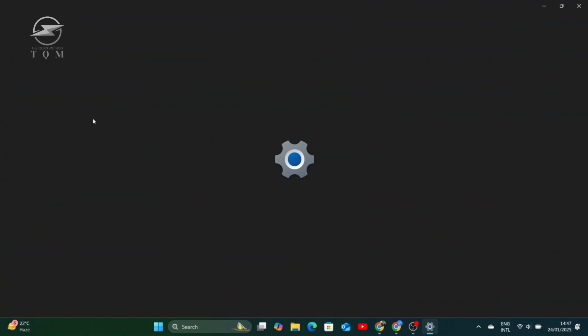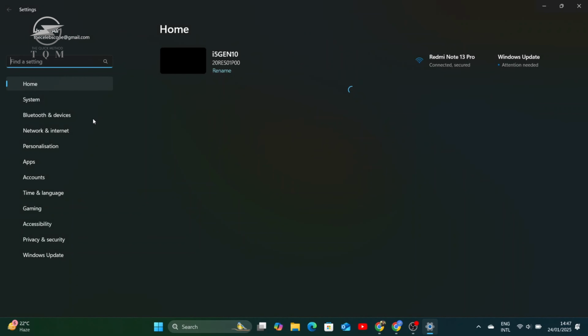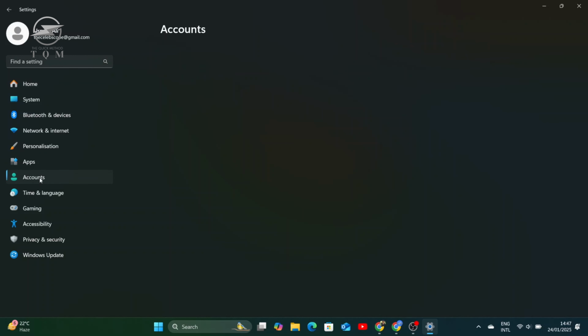To set this up, start by clicking the Windows Start menu at the bottom of your screen. Then go ahead and select Settings. In the Settings menu, look to the left-hand side and choose Accounts. Next, scroll down a bit and find the Sign In Options section within the account settings. Click on that. Once you're there, find the Password section and click Add on the right-hand side.